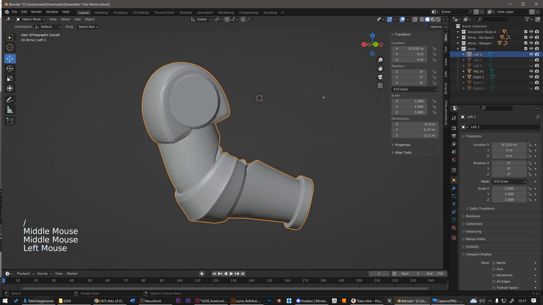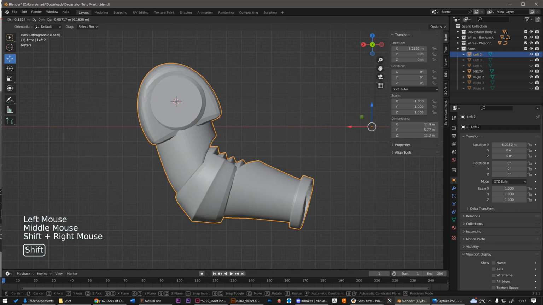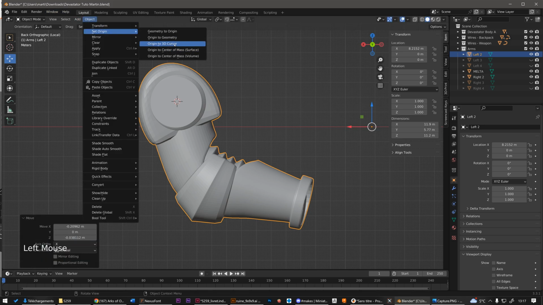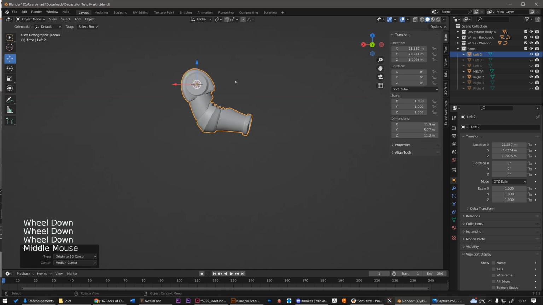Let's do the same thing for the left arm. We place the 3D cursor with Shift and right-click, and again, go to the Object menu, Set Origin, and place the origin on the 3D cursor.